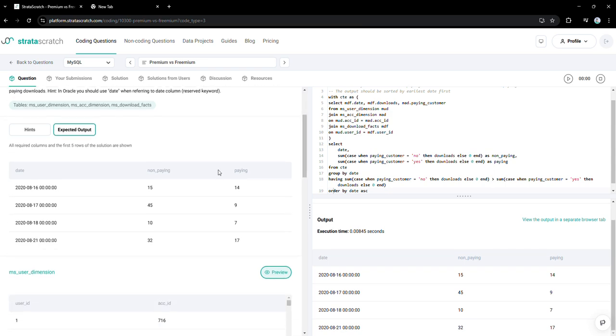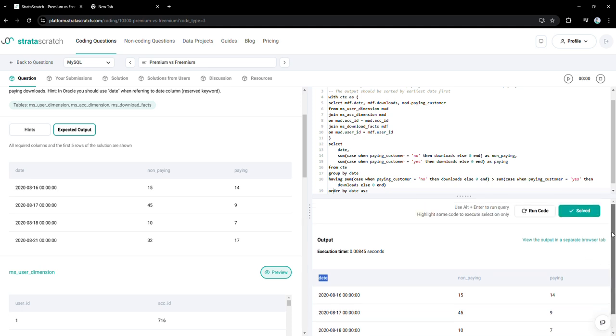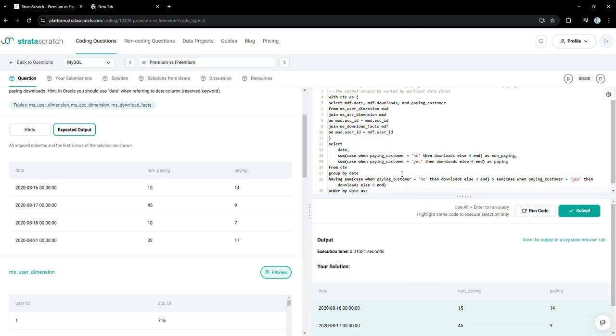Now let's compare it to the output. So 15, 14, 15, 14, 45, 9, 10, 7, 32, 17. The dates are right. 21, 18, 17, 16. Perfect. The title is right. So let's submit. And we got it right.